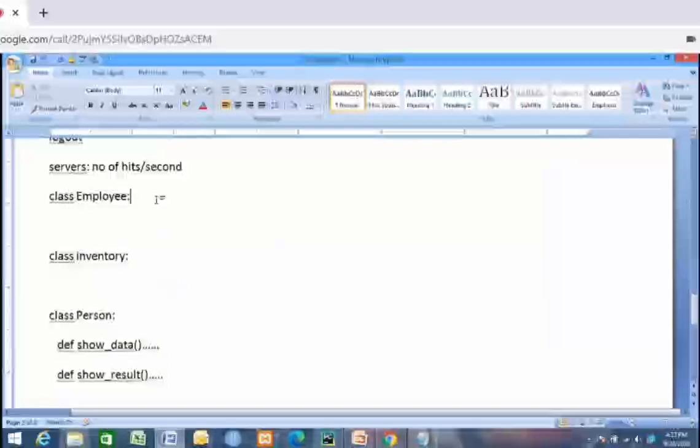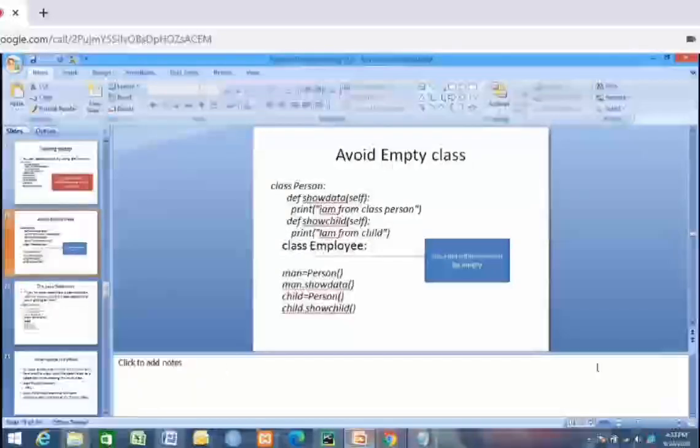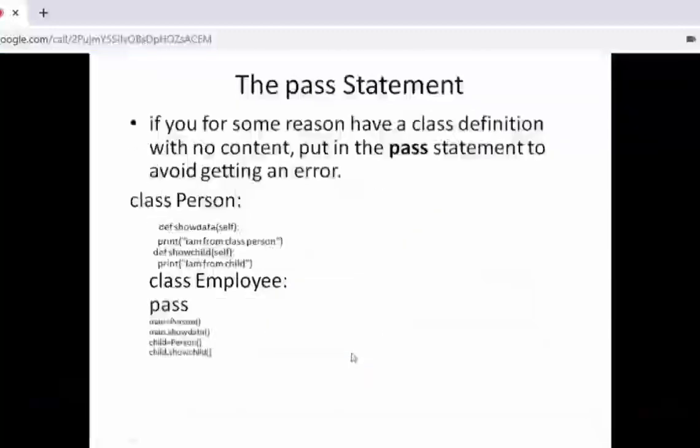So in order to avoid this, instead of simply leaving it blank, I will give a command called pass. So when I give a command called pass, what happens? Python knows that that class is empty and the user will fill in the details later. Understood?